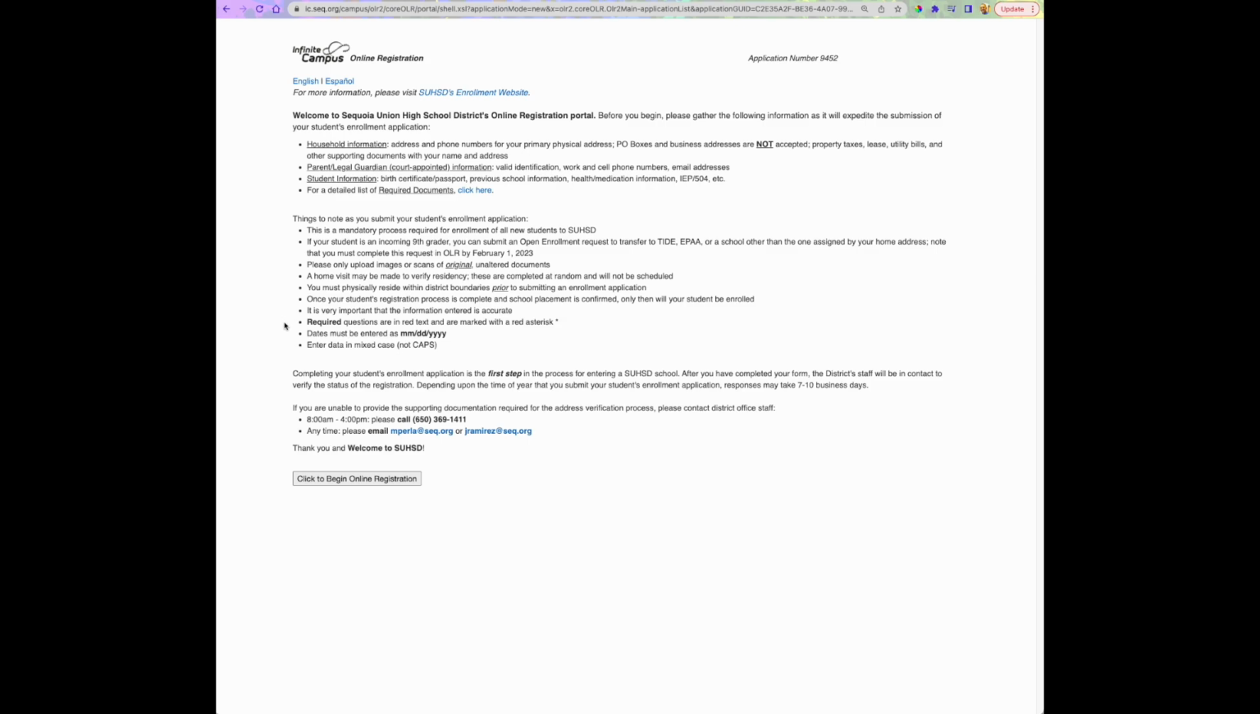Please only upload images of original documents, unedited and unaltered. Please note all questions marked in red and with a red asterisk are required. Go ahead and click the button that states "Click to begin online registration."